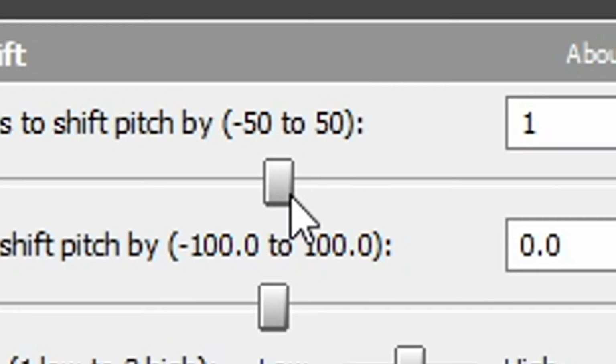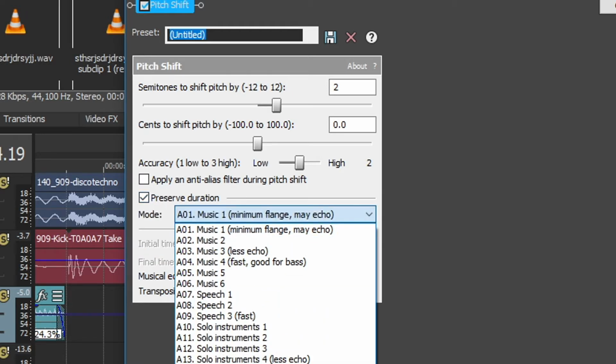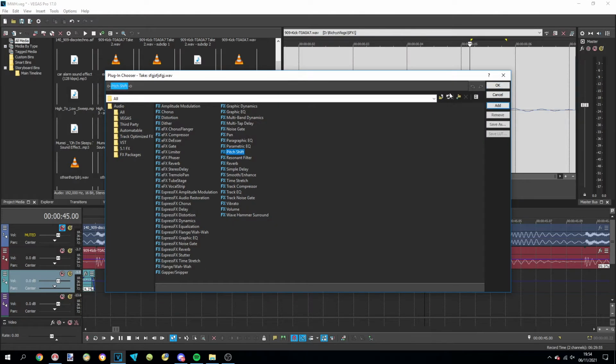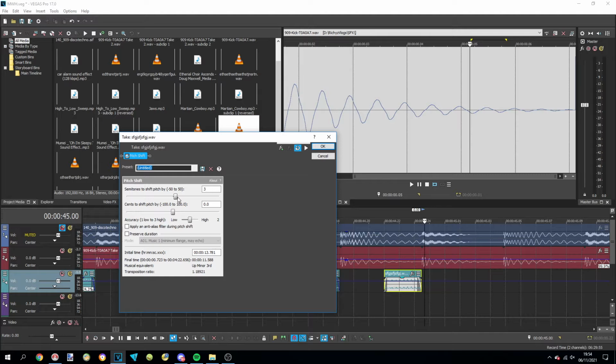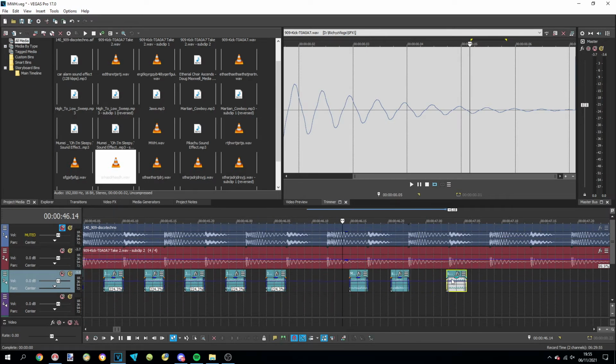Pretty much. I probably sound like a moron right now. Pitch shift this one up 4, and then the next one's going to be 6. It's going to sound stupid. Now I'm going to copy all of them and paste them, but I'm going to replace those two so it goes down instead of up.